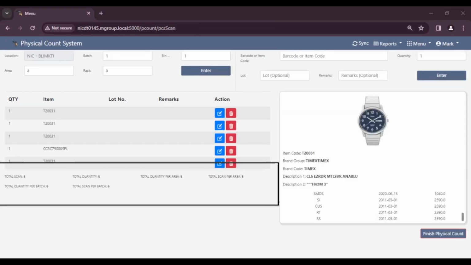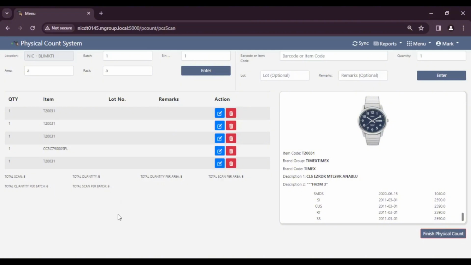Below the table, you'll find totals for quantity and scans per rack, area, and batch, allowing easy tracking. If finished with a specific batch, bin, area, or rack, you can change the data in those fields to proceed with another set. Once the entire physical count is completed, you can click Finish Physical Count to return to the Choose Location page.